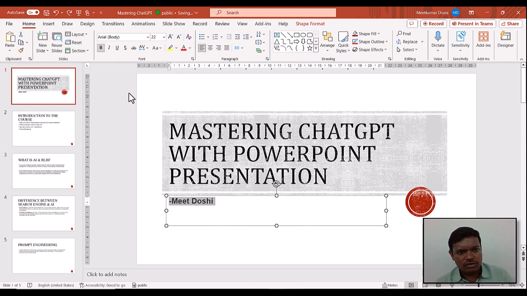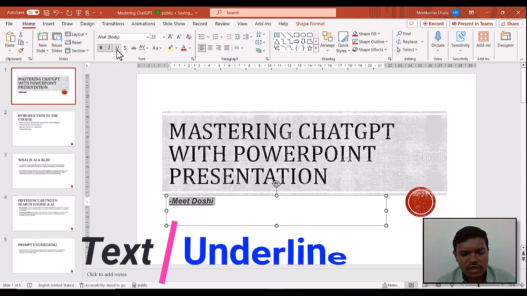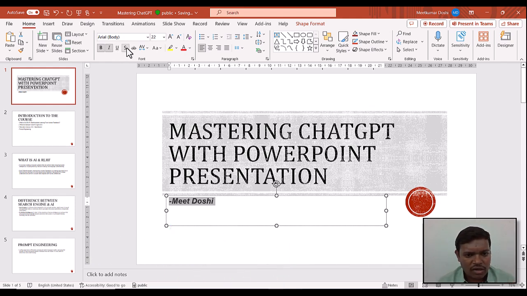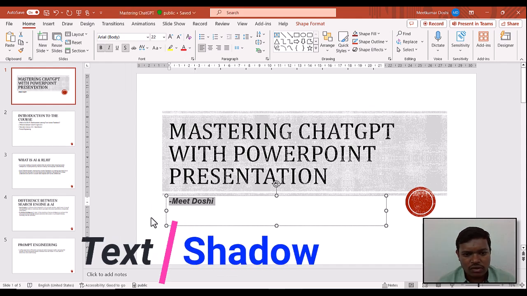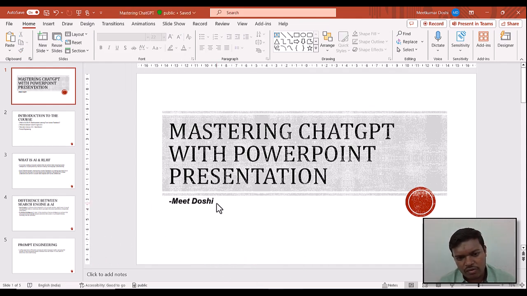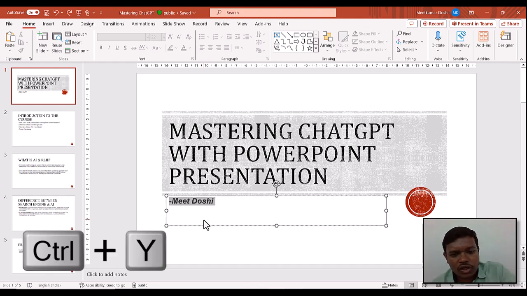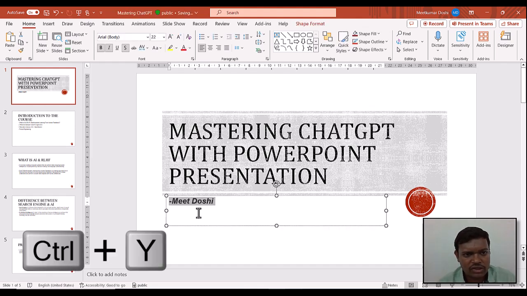I am pressing Ctrl Z. Whenever anything is selected, it will be applied by default. Okay, if you want to underline, you can do that, but I don't require underline here. And if you want to give a shadow, see, text shadow, automatically something comes up. If I do Ctrl Z, you can see the difference. See, it is plain text. And if you want to go back to what you did earlier, for that purpose you have to redo, Ctrl Y. Okay, so again the shadow has come up.